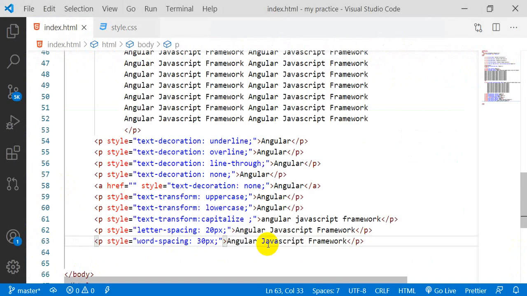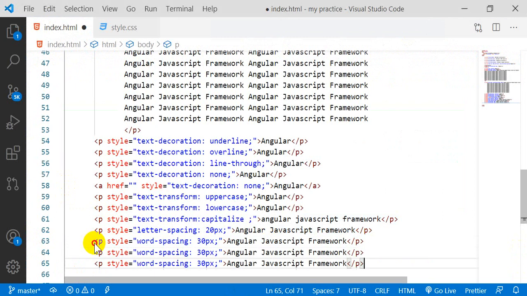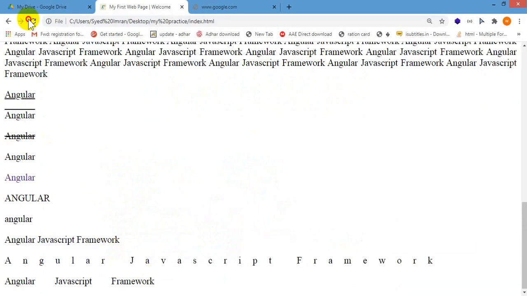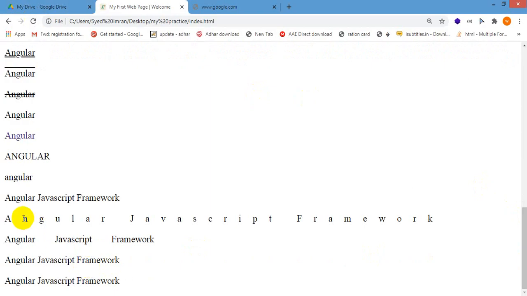Then we have something else. I want to provide space between the two lines here. Let me delete this property for both, I don't want it for this. So observe here, we have two normal paragraphs. If we reload the page, we have two normal paragraphs. Letter-spacing means space between the letters, word-spacing means space between the words.